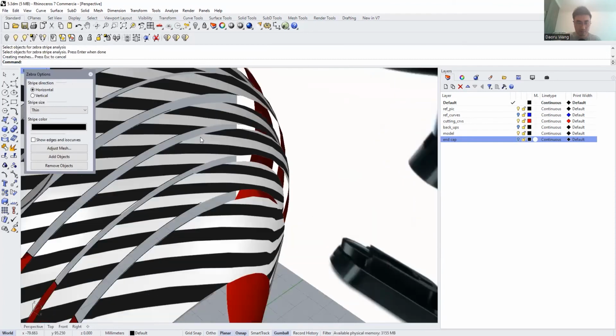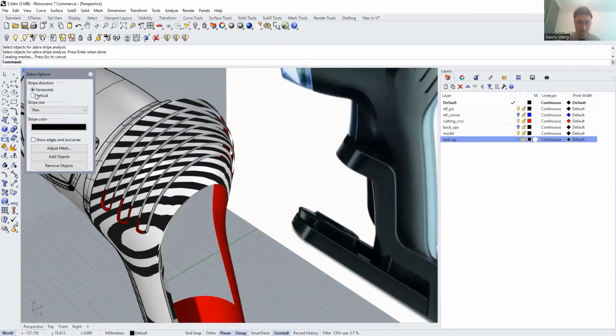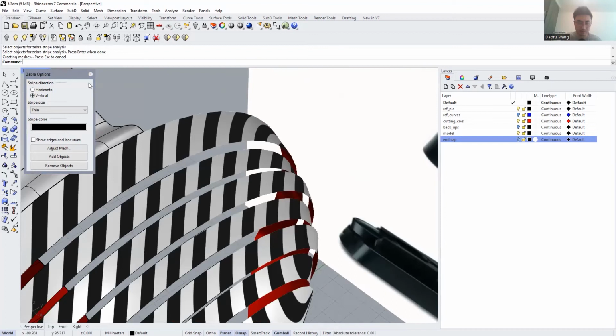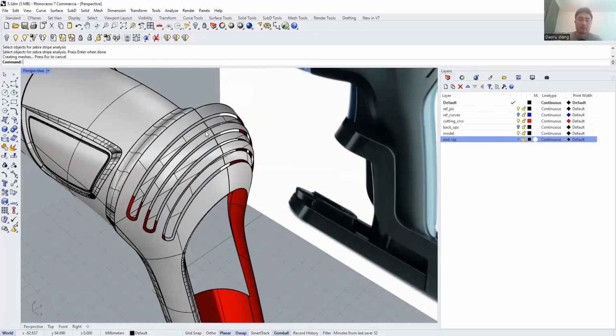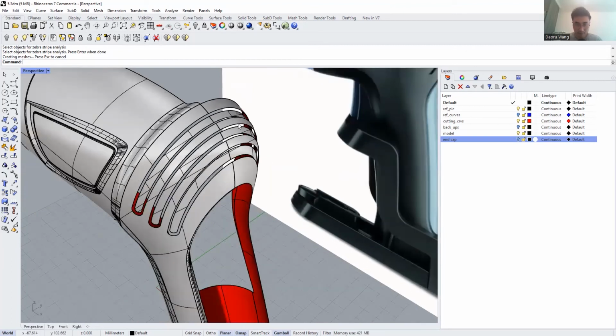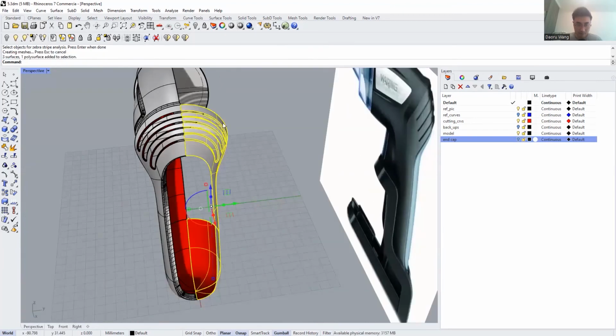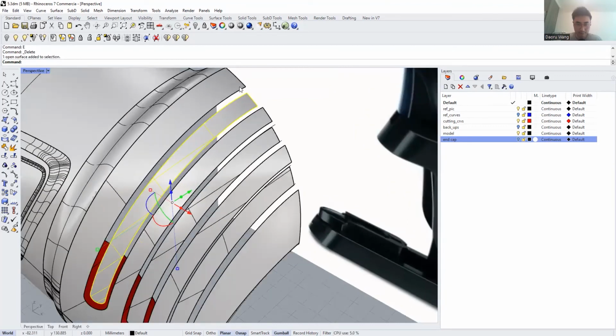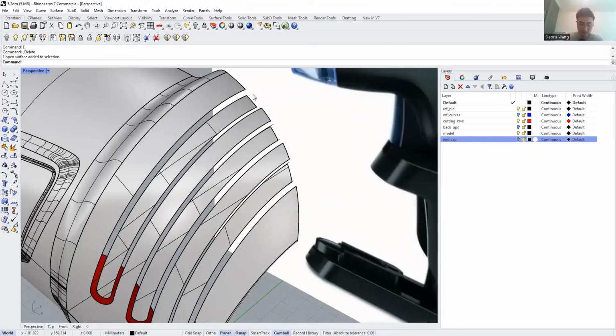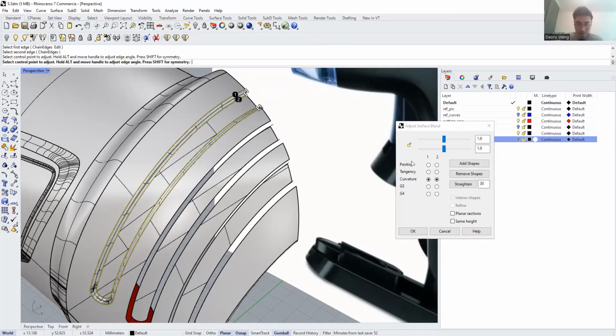You can see that the continuity in between surfaces on both vertical and horizontal are perfect. Okay, that is a big relief that this part works, and we will delete this again and try to blend the surface together. So what we'll do is blend surf, first edge, second edge, and hit enter.